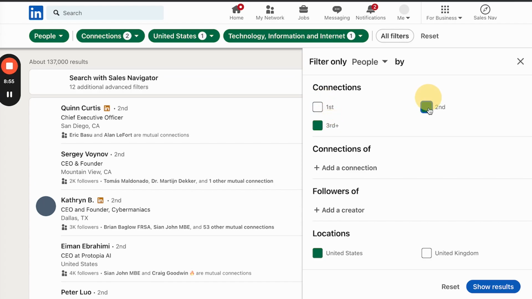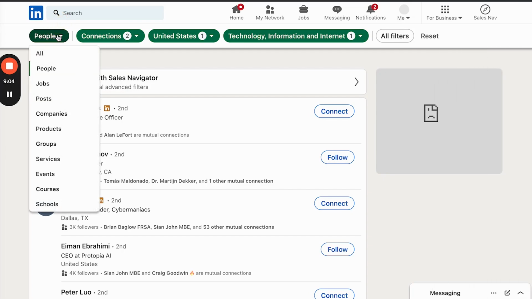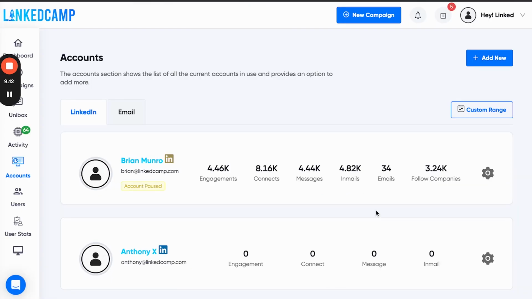Other than that, if you want, you can also run post campaigns, group campaigns, and event campaigns. So you can filter them down based on the different groups or the events happening nearby, join the events, and then you can run the campaign on them and pull down the data, where you can do the outreach for that specific event, group, or post.